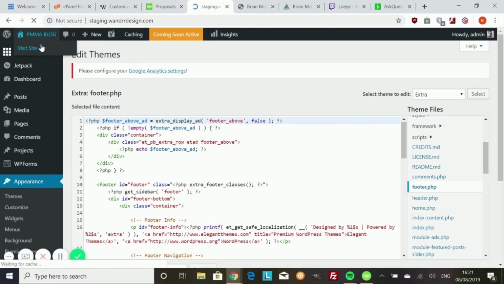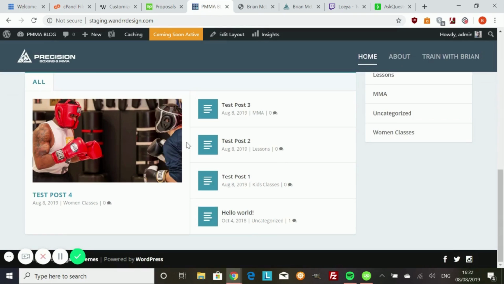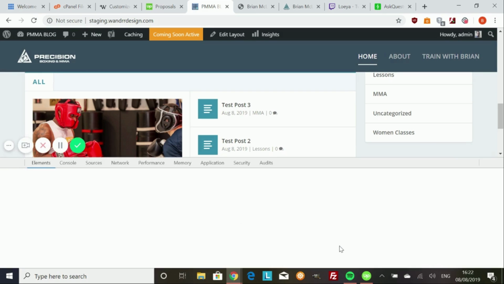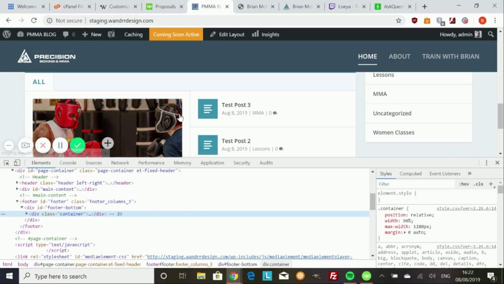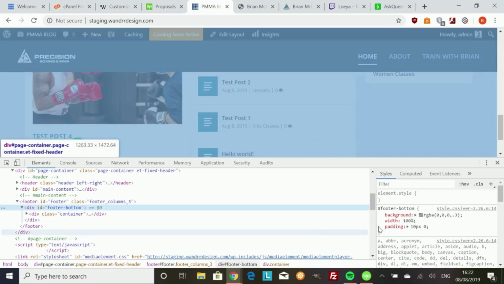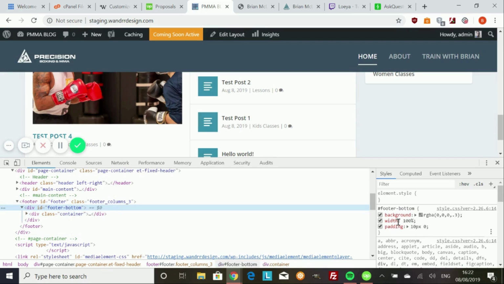All right, so the other option is if you go to your site and scroll down, I can see that I only have a bottom bar here. I can have a footer if I had footer widgets or whatever. If you want to edit the footer widgets that you have, you would actually go into the widgets tab. I can show you that in a second. But if I click into this and go to inspect, which is Control Shift I on Windows, I can see I have my footer bottom and my footer right here. And I also have my container. So if I go into my footer bottom, you can see that I can change the background, the width, padding, etc.